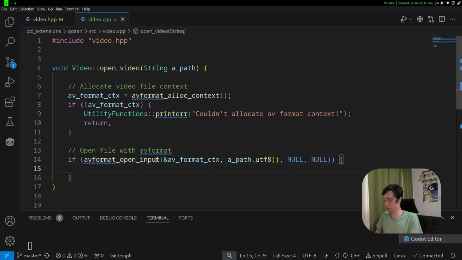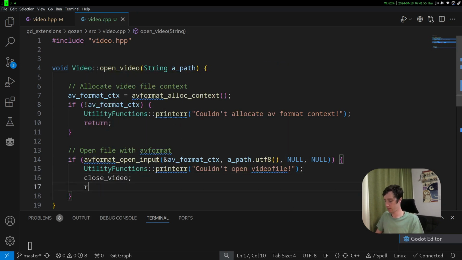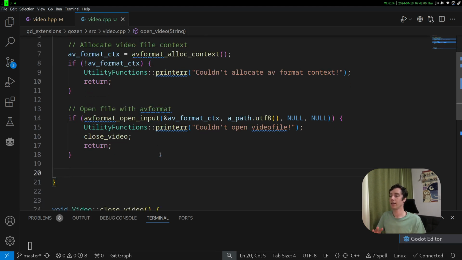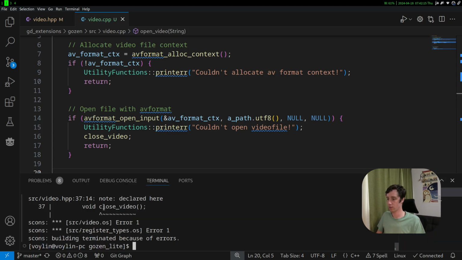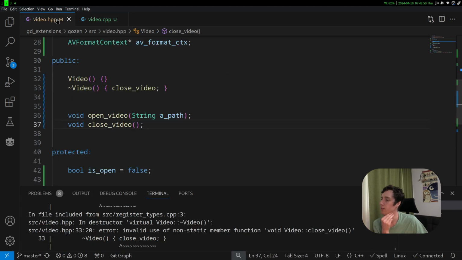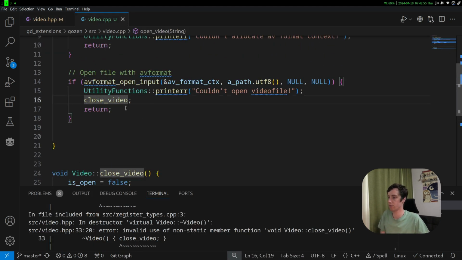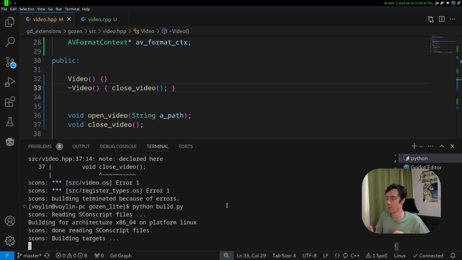If this was not possible, again, close video and return. Okay, so if everything went well, normally we have opened a video. So let's quickly build. Okay, so close video is not declared. Am I doing something wrong? Oh, wait, no, close video, yeah. We need these over here as well. And normally this will build.